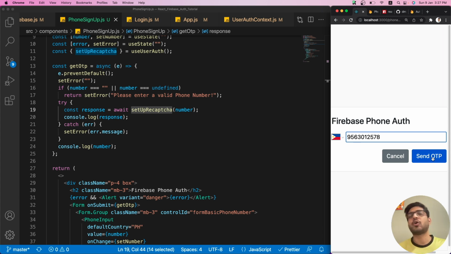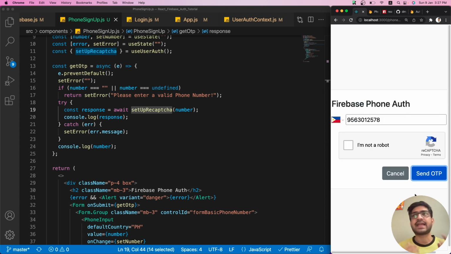If I click on the send OTP, my OTP should not be sent, but I should be able to see the captcha first. So let's click on it, and you will see that I can see the captcha now, and I'm saying that I am not a robot. And if I click on this captcha, then in that case I need to now send the OTP.